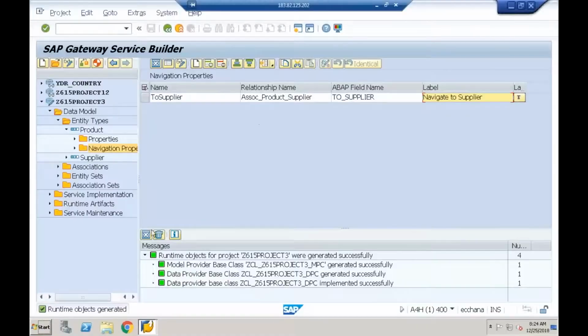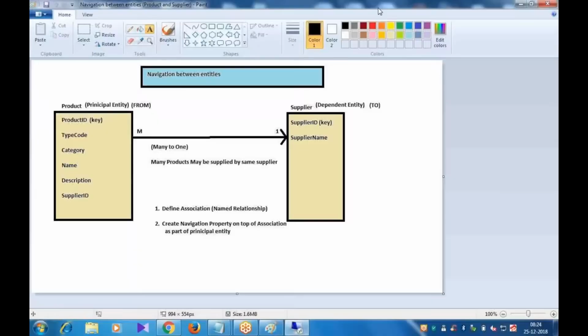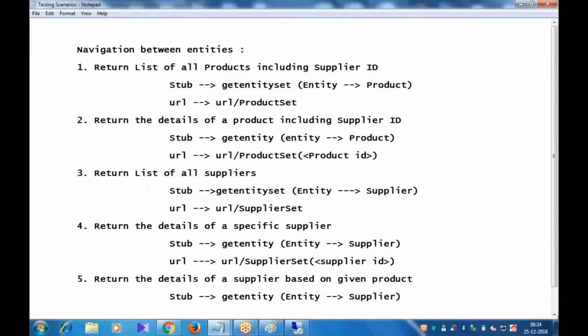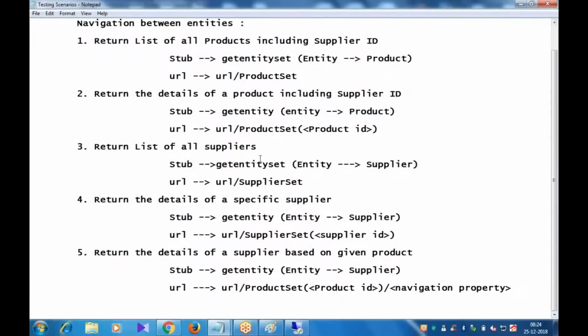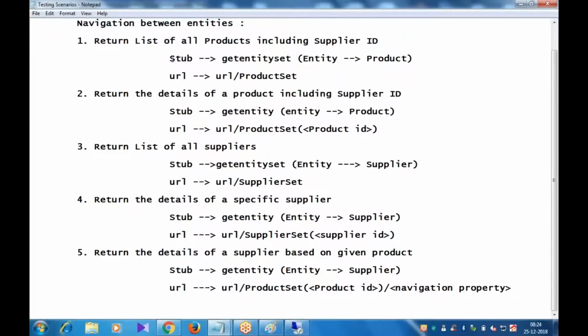We need to create navigation properties. Now, these are the scenarios we have to address in this case. I should be able to list, I have to return the list of all the products, including the supplier ID. So if you want to return many products, what is the stub you have to implement?